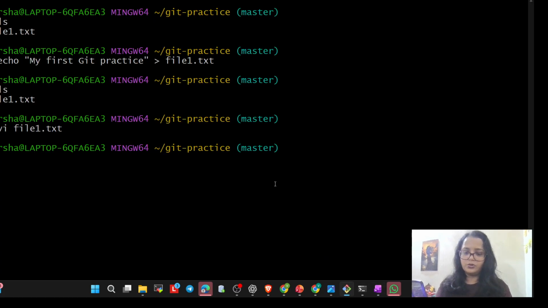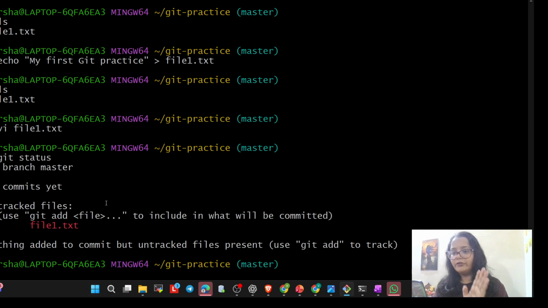So git status. By default the branch is master, so no commits yet, and this file is not in a tracked mode. I have already covered the staging area and all that in my git series. If you didn't see it, go and watch it and then come here. This branch is master because I haven't created any branch, so by default it is master. Till now I didn't make any commit, that's why no commits yet. And this is file.txt, the file I have to work on. Currently I am in the master branch.